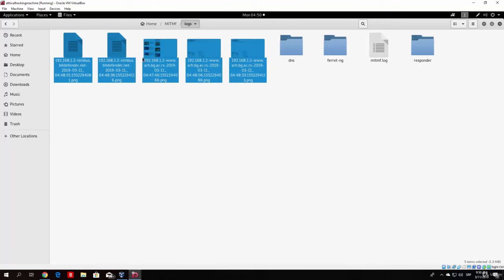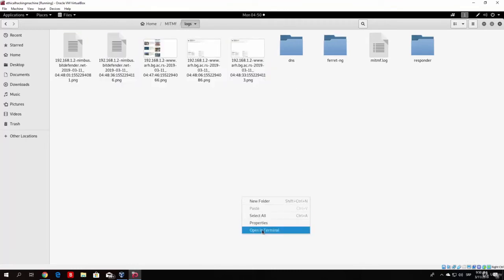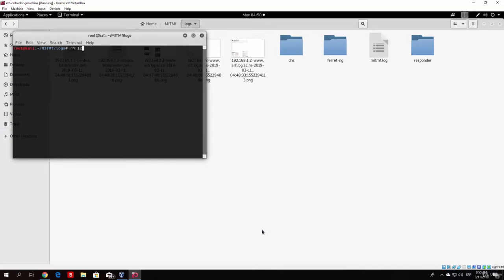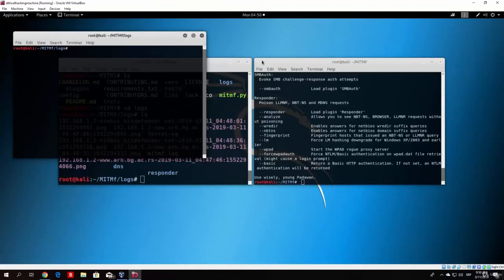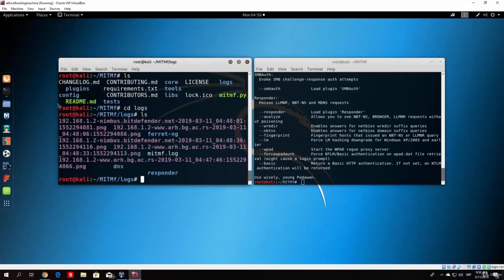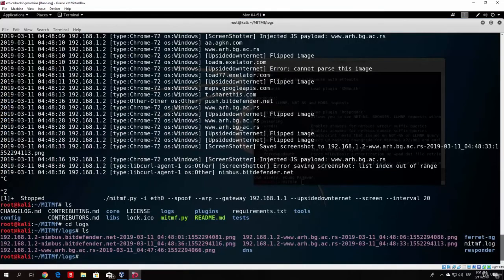Now let me see, since I don't really need this, let me open a terminal from here and let me delete. Or I will just delete it later, since it has some weird names, no sense to delete it right now. And we can see that we successfully captured screenshots, and also we successfully flipped images on the target's browser. Now, this is not the only thing you can do with this, of course. This is just some fun things that you can perform.